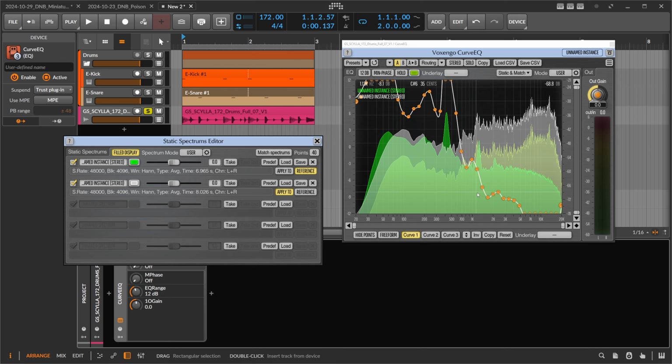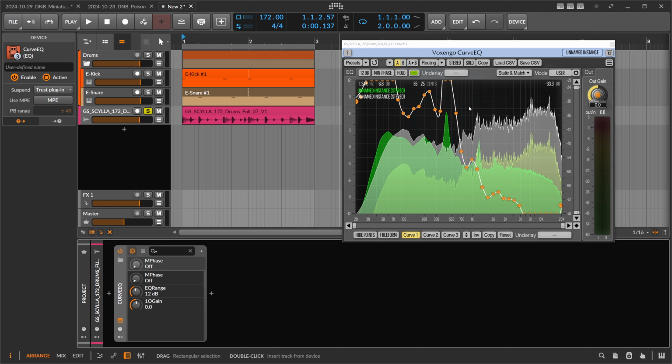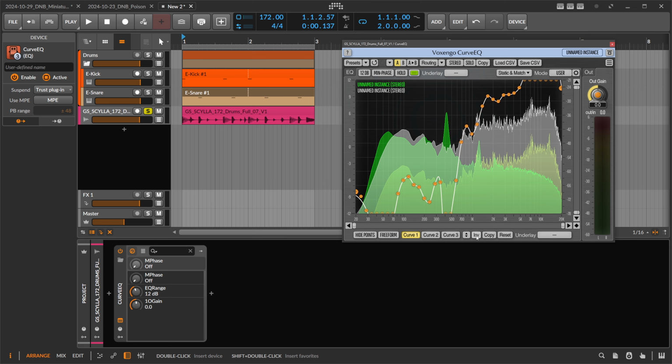So what this plugin now tries to do is it tries to figure out the spectrum of the first kick and snare loop, and it tries to apply it to the drum loop here to actually match in the frequency distribution. That's not what we want to do. We actually want to do the opposite, and you can do this with this plugin here pretty easily by just hitting this button here called Inversion or Invert. Right, so you can invert this curve.